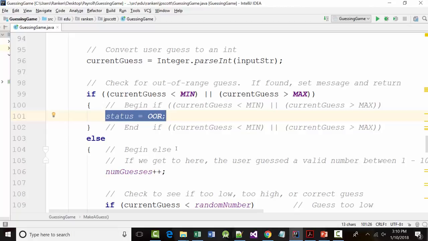Now, I could have written this in a different way, but didn't. What if I guess 7? All right, and let's say the number's 31, so I guess 7. It says too low, try again.